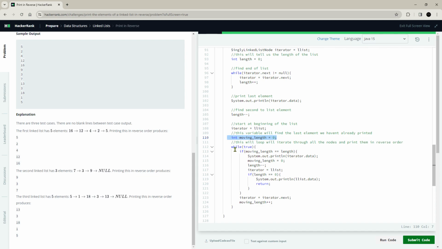Okay. All right. So let's go through this again, right? So this loop here will iterate through all the nodes and print them in reverse order. Alright, so where is the magic happening? The magic here is really happening in line 113 to line 122. But before we get into that, let's just look at line 123 and line 124. In line 123 here, on each iteration, we're going to be moving to the next node. Okay, and then moving length again is to keep track of where we are in this list.